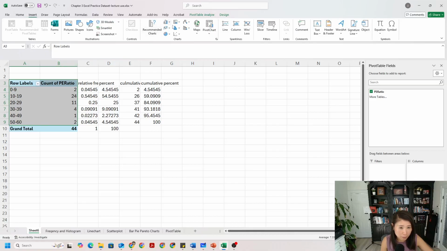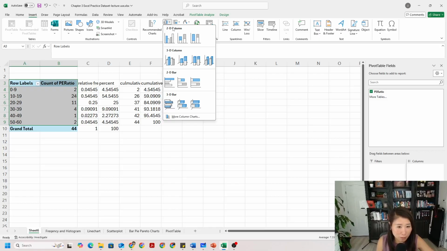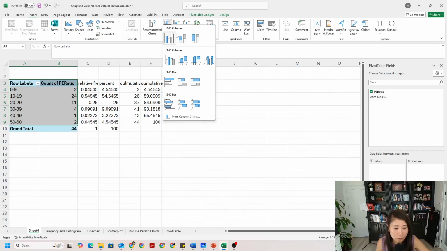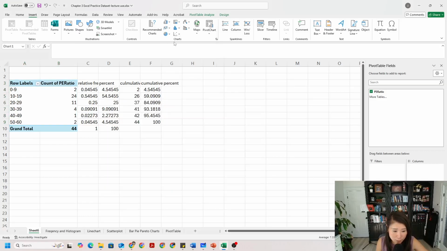After going to insert, in this middle section you will notice a section called chart, and we are clicking this one called insert statistic chart. It already looks like a histogram here. Sorry, not here. The method I'm using is the 2D column chart. We're going to the 2D column chart, and I will pick the first one called the 2D column chart.